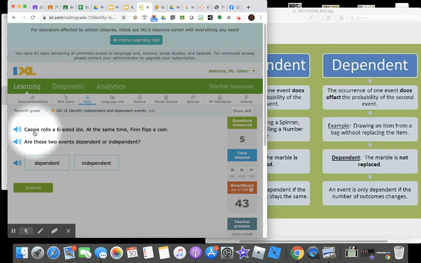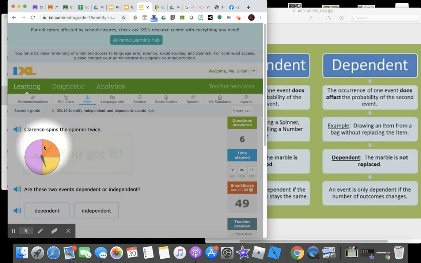Cassie rolls a 6-sided dice. And at the same time, Finn flips a coin. So those are totally independent of each other, right? Nothing about this is going to affect this. Independent. Let's go.